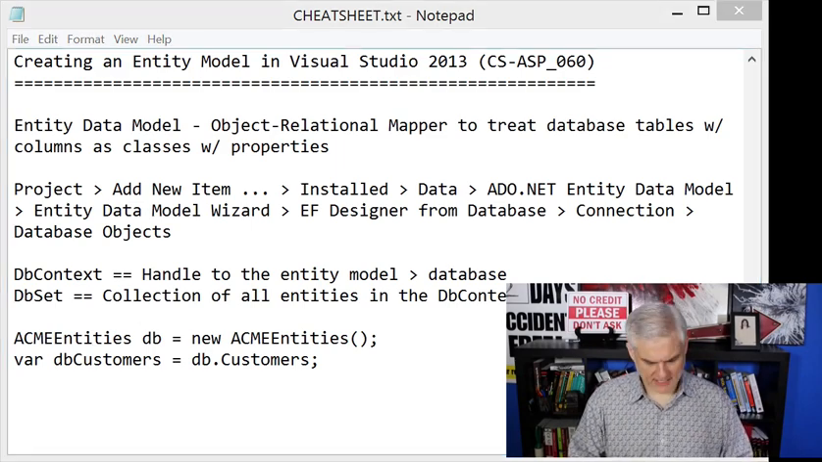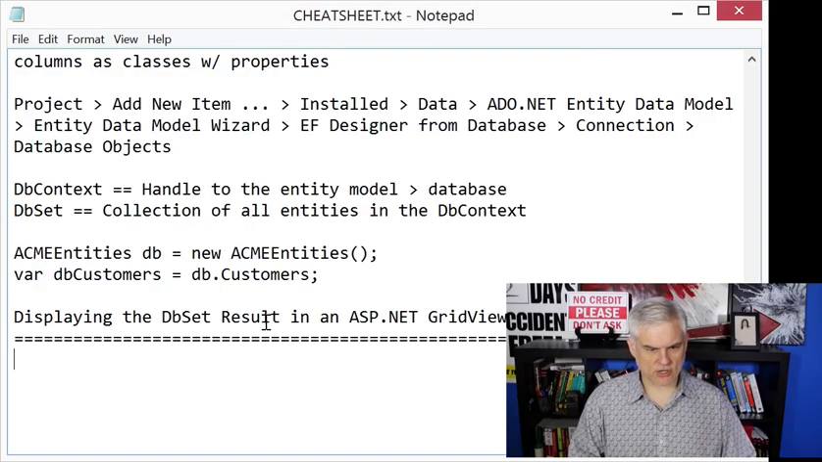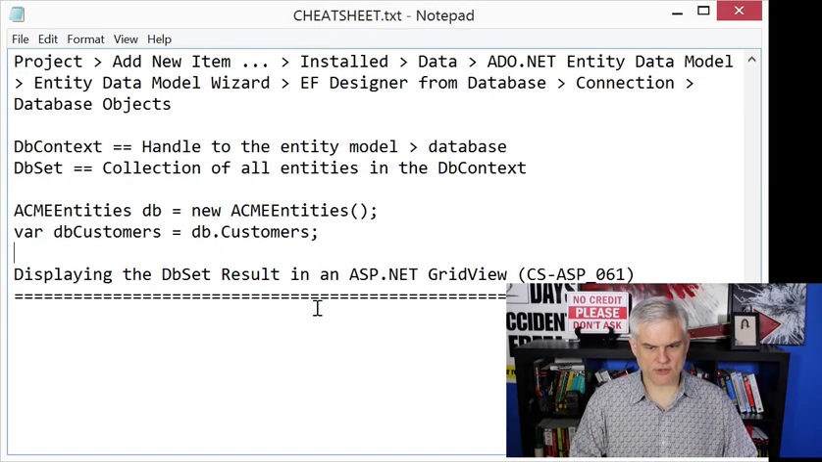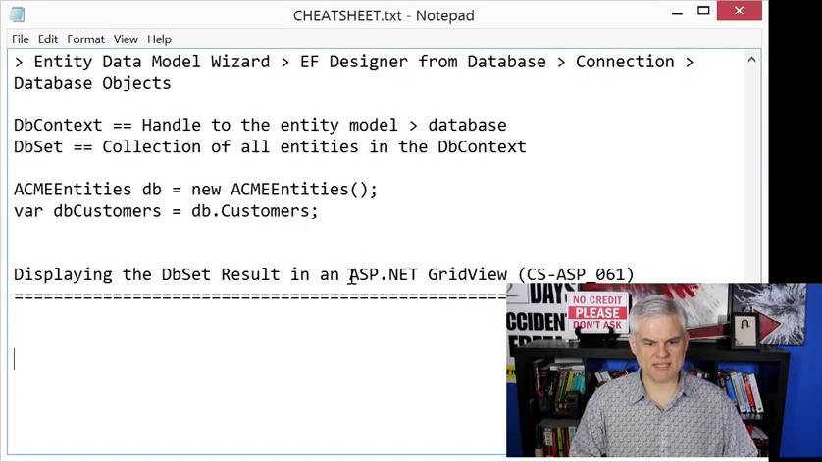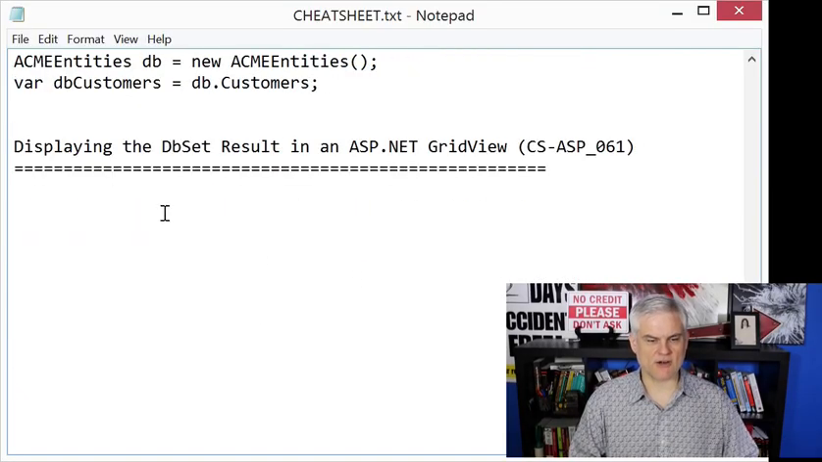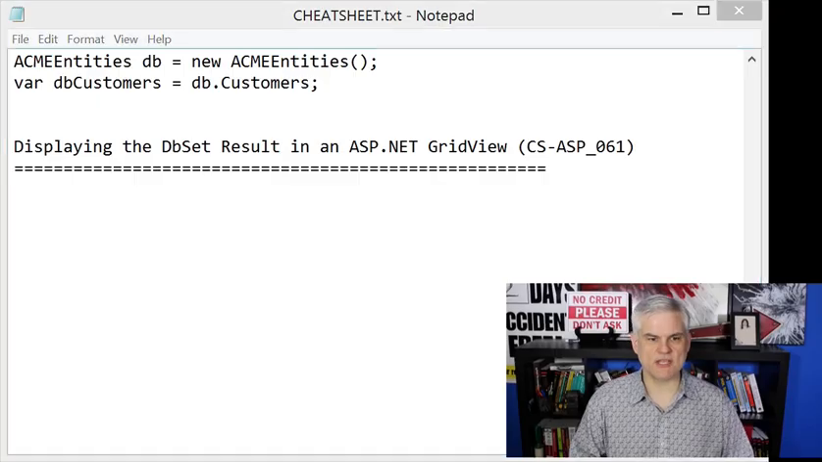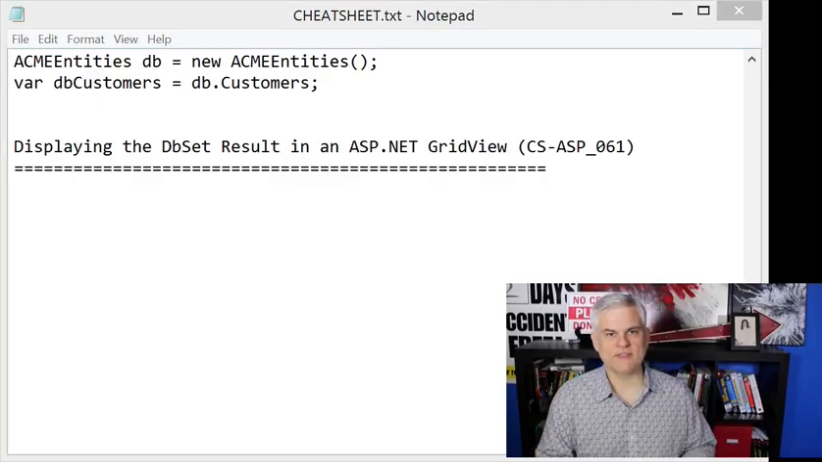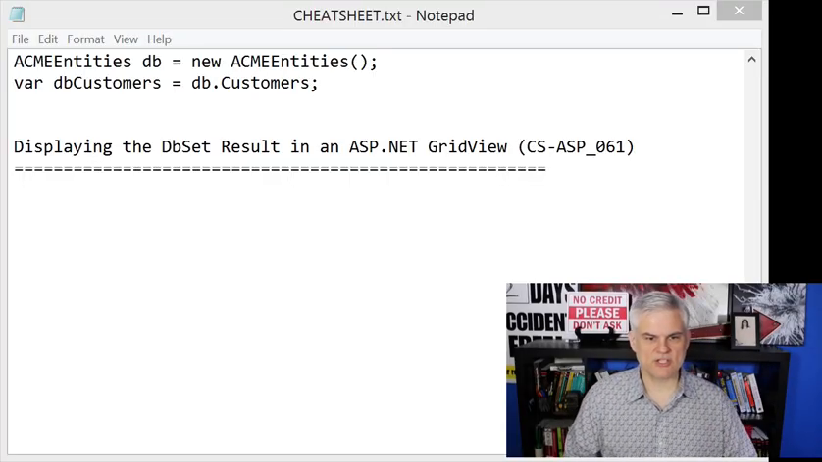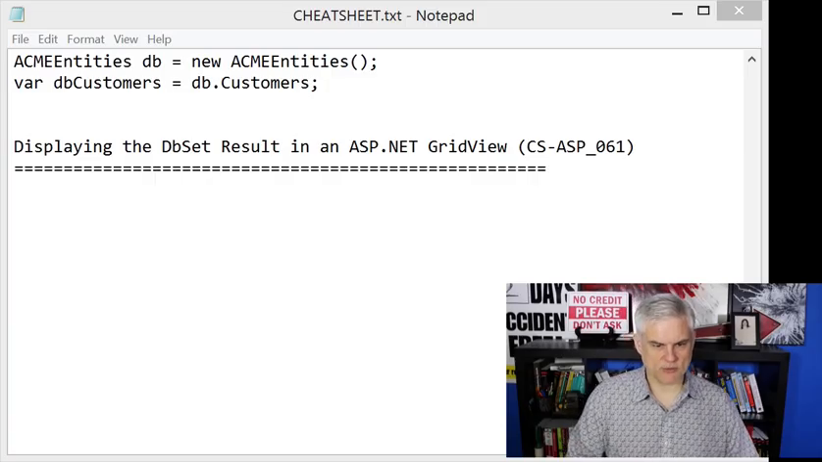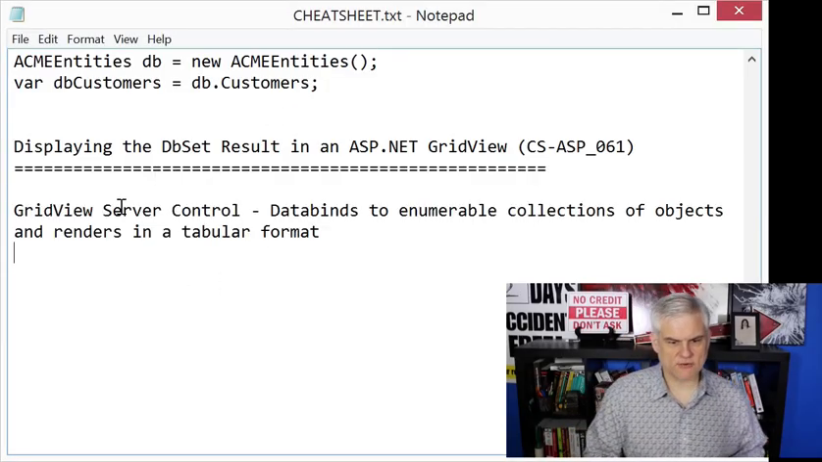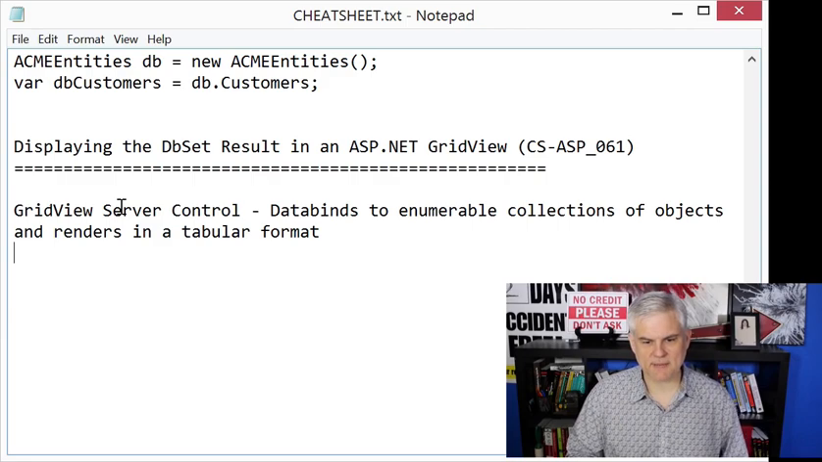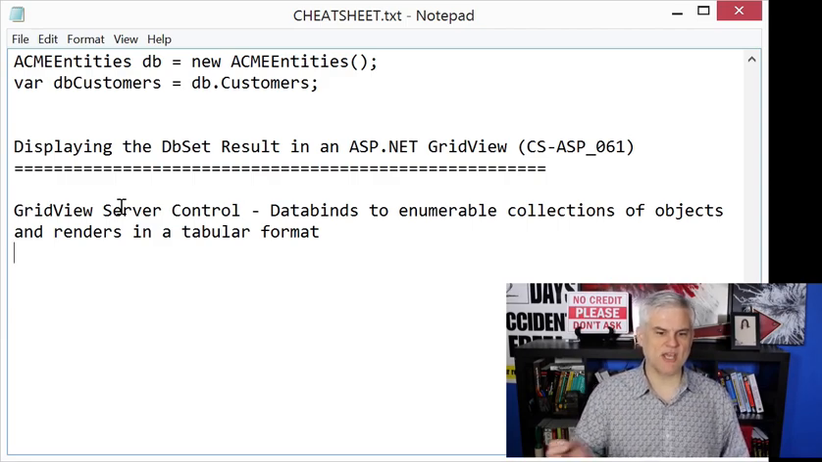Going on from there, I showed how we could use a server control called the GridView control in order to display DB sets on our ASP.NET webpage. Instead of using some sort of for each statement and concatenating all the HTML that we need, we could just use the server control and use a function called data binding, which we'll talk about in just a moment.